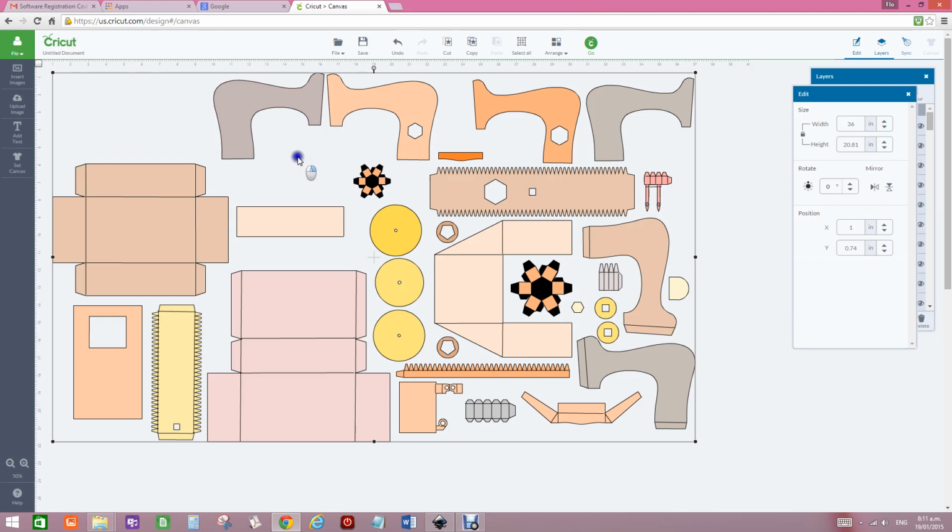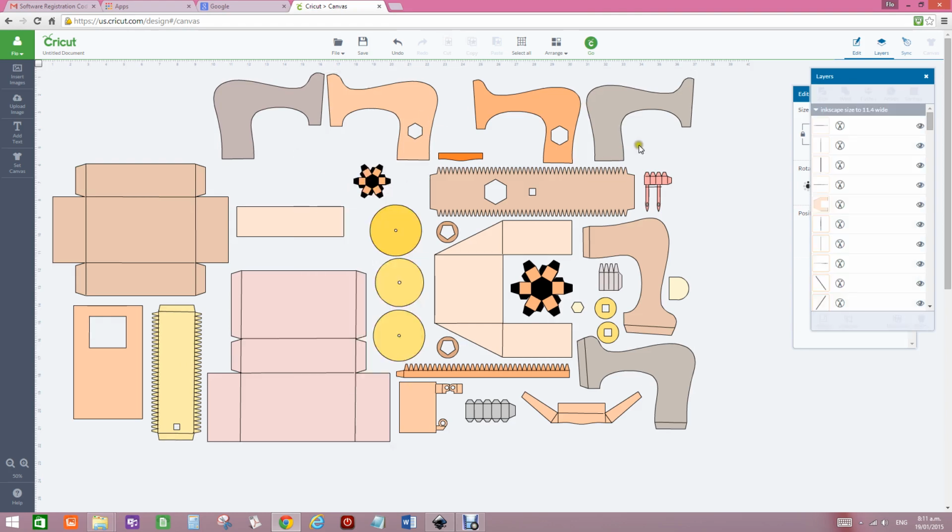Now the first thing you're going to have to do is ungroup everything, because I have the whole lot grouped. Now each thing individually will have also ungrouped. Now if I click on this particular one and I move it, you will see that the score lines, which are cut lines at the moment, are not grouped.